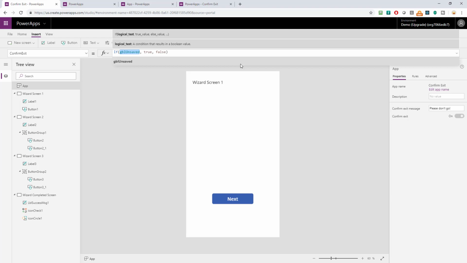So hopefully this gives you some great ideas on how you can use this inside of your own Power Apps to make sure that people are happy with your Power App and they don't accidentally leave too soon.